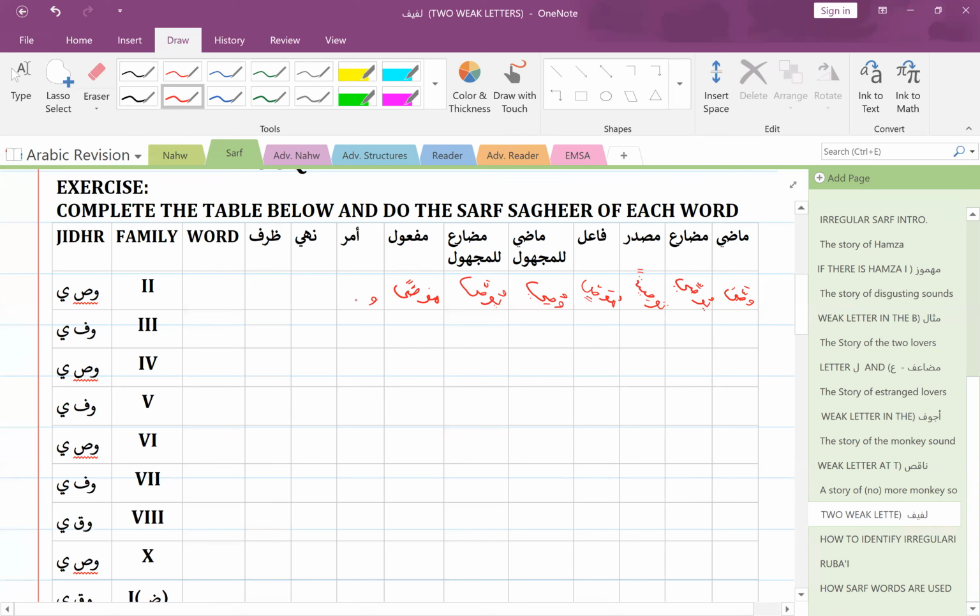So the mudari is yuwassi, right? You remove the yu and the wow is there, so it's wassi, like zaki. Not wasi, that's la wassi. And muwassan, just like the ism maf'ul. Okay, good. Of course, this is wassa.